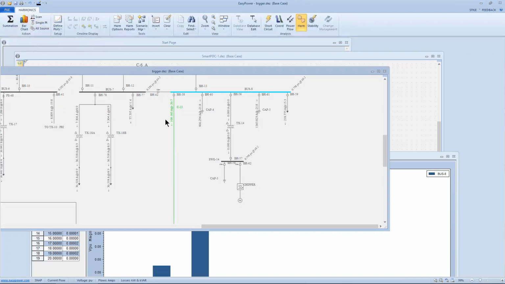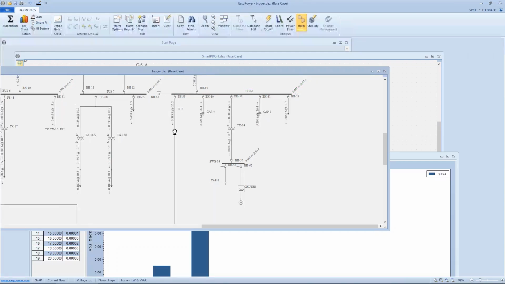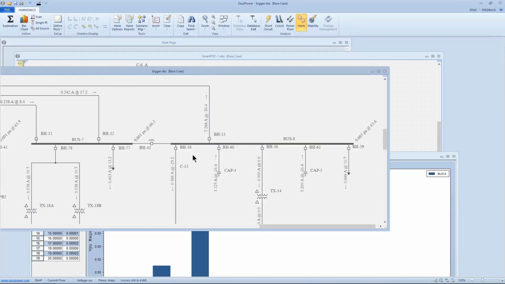And we can also look at an all source. If we do have the harmonic content for each of our loads, we can look at an all source result, and this will show us the total harmonic distortion for the voltage, which is relatively low in this case, and the current distortion on each of the branches.